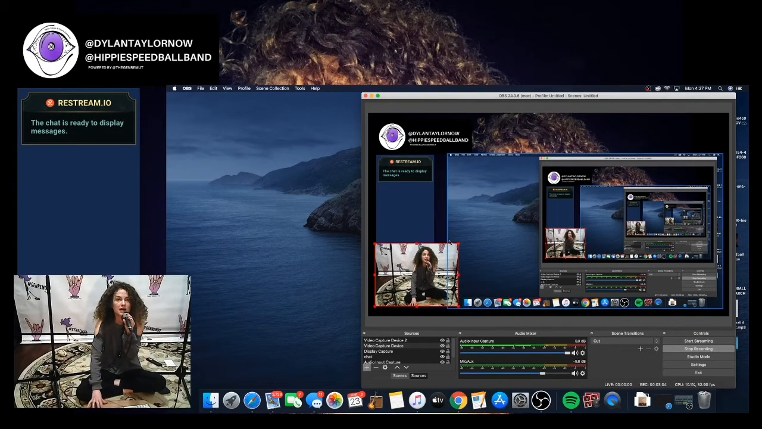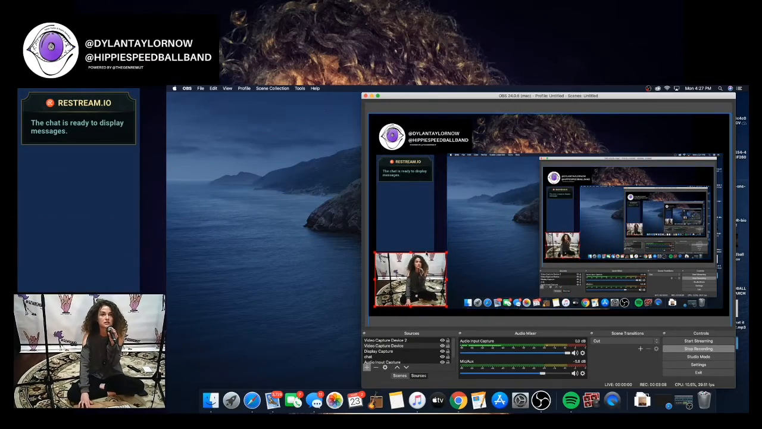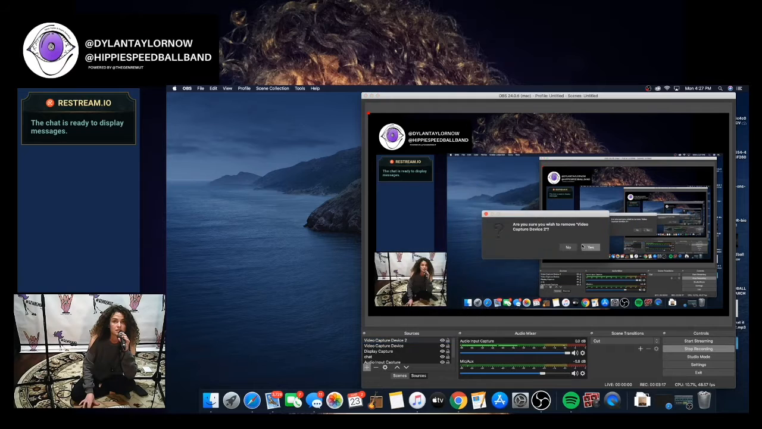You can move it around. You can make it bigger or smaller. Same with all the other things. So that's video capture device. I'm going to remove my extra one because I don't need two.